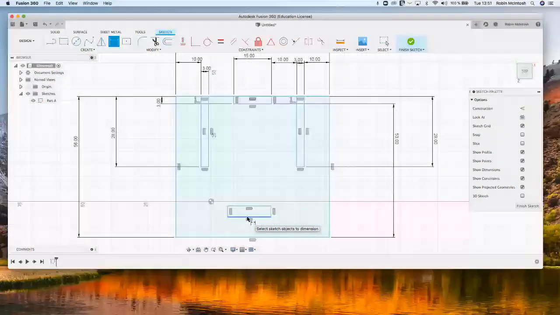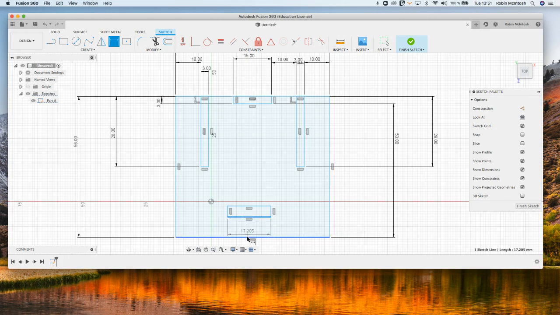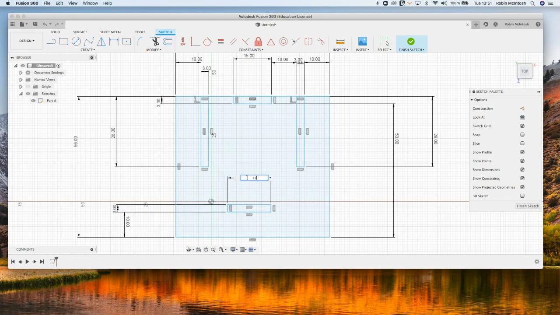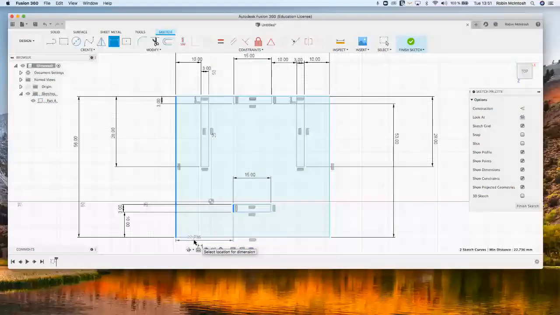So dimension from one line, click on it, dimension to another line, drag off to the side. That's got to be 10. And that line there should be 3. And this line here should be 15. And the last dimension is from here to there, and that's got to be 23.